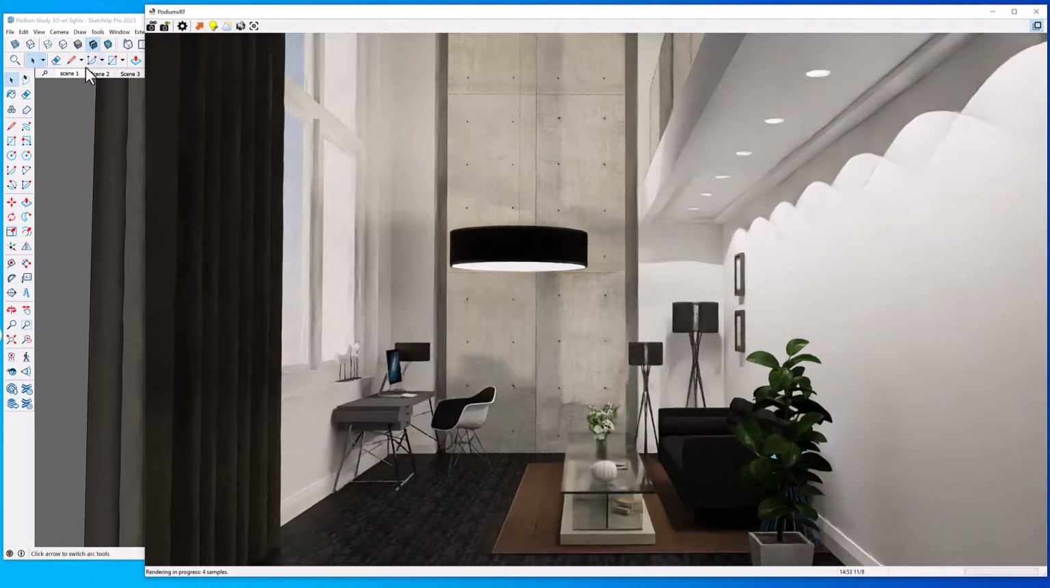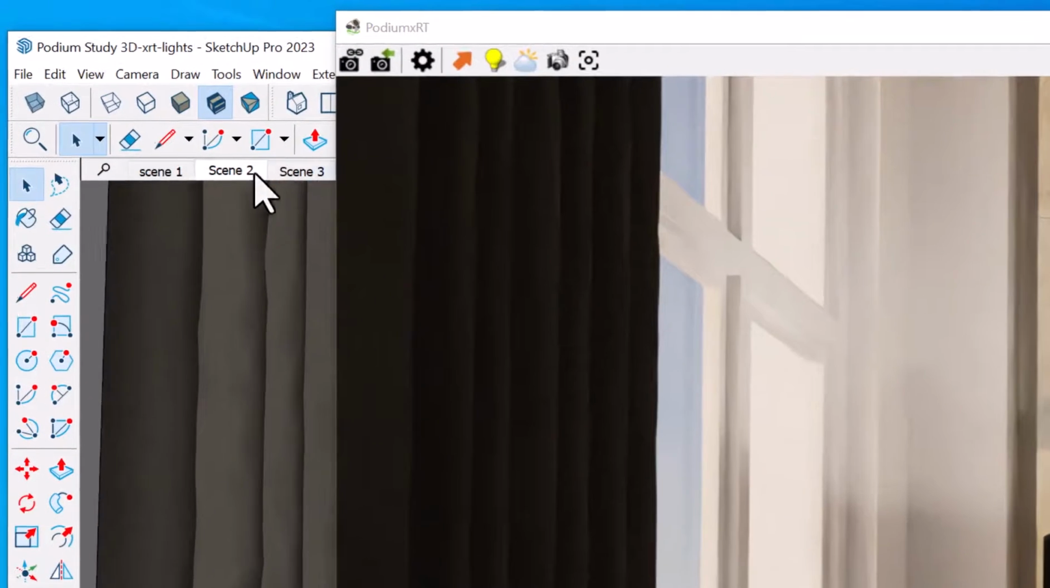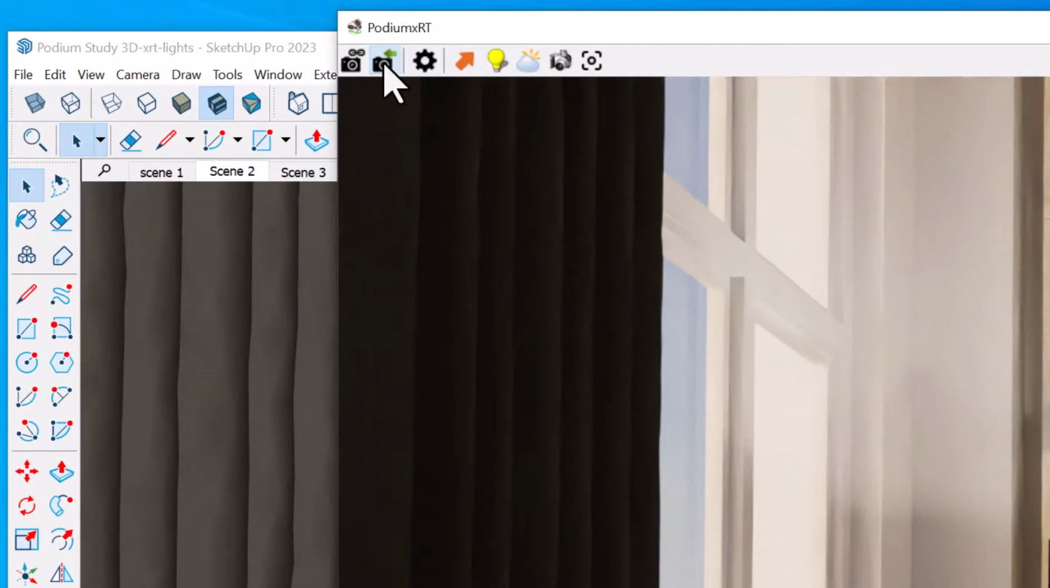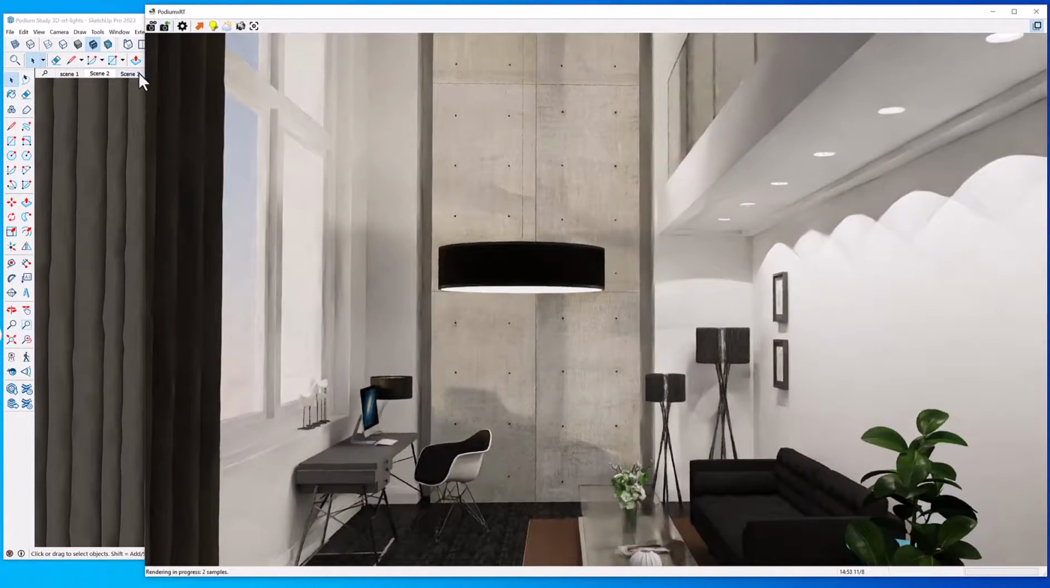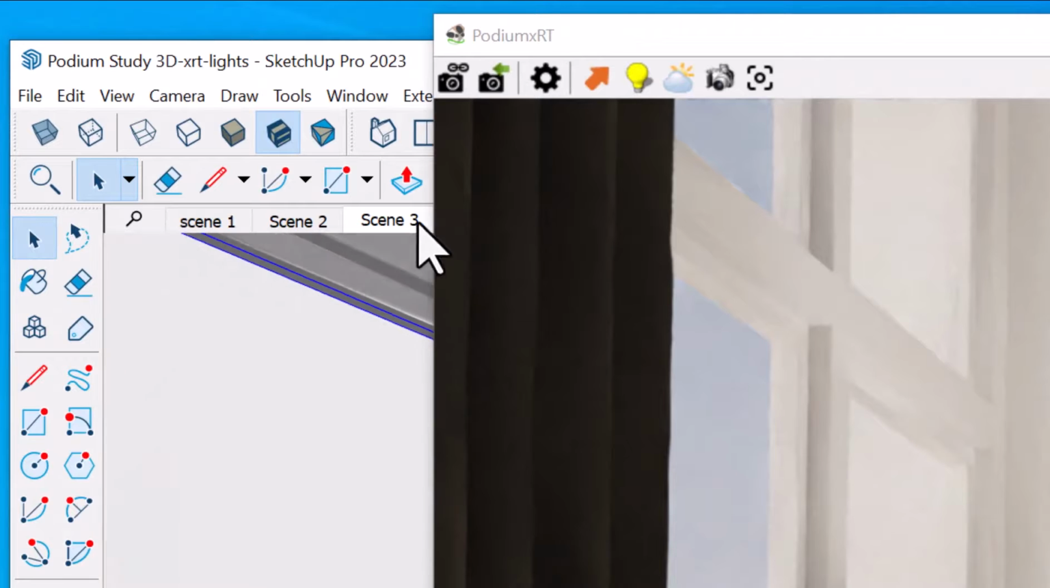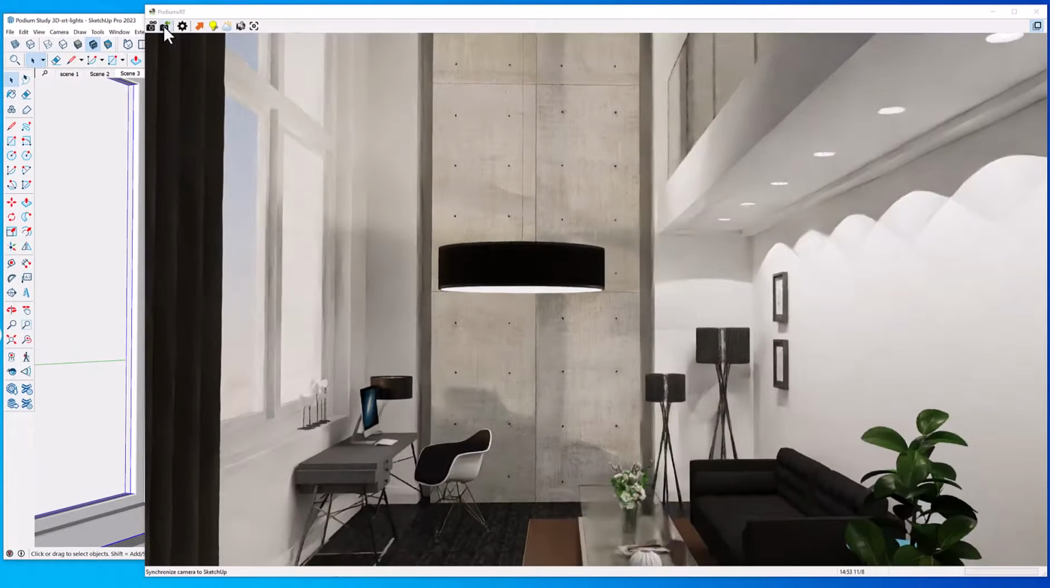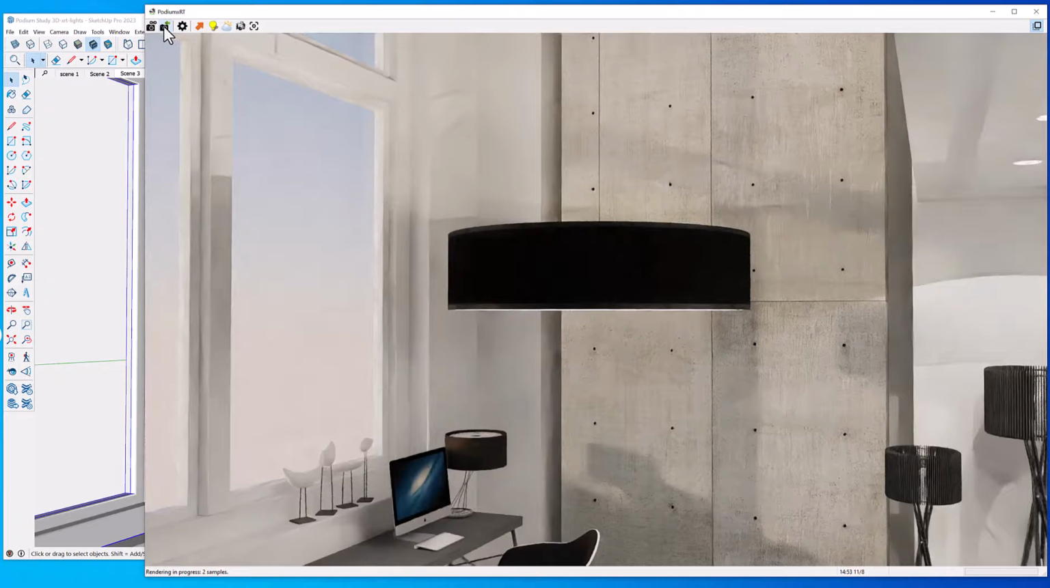So we'll try that again with scene 2. Click scene 2, synchronize it, and there it is. The camera view is the same as scene 2. Let's try scene 3 from SketchUp and synchronize it, and there we have the view outside the window, and we'll go back to scene 1.